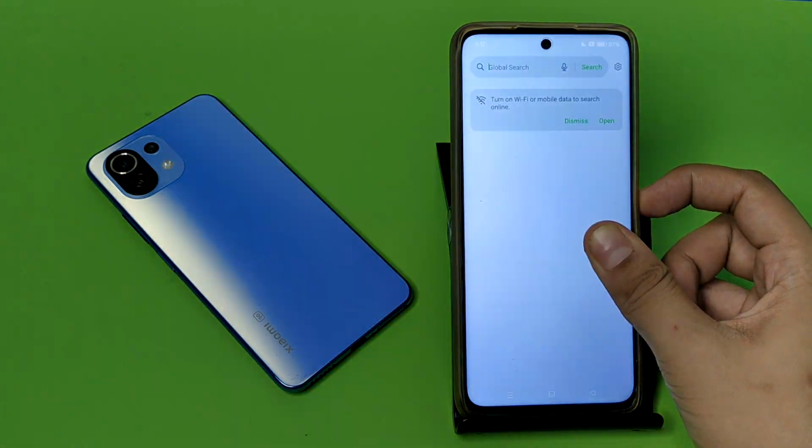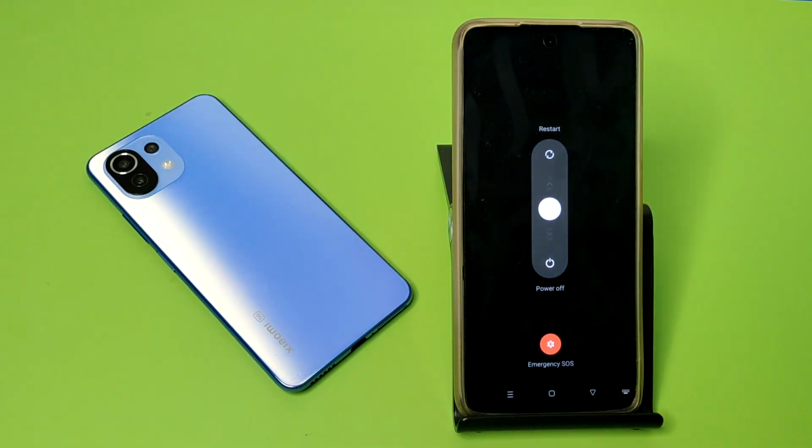When you just click on the power button, you can see the power menu. The Google Assistant is not showing.